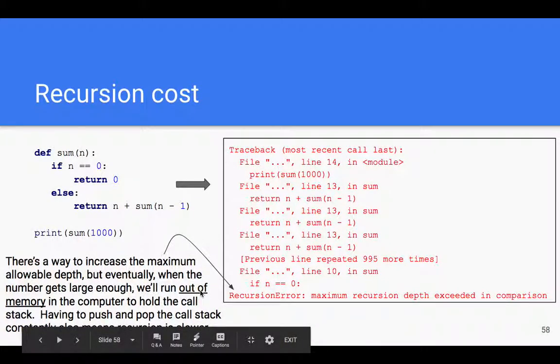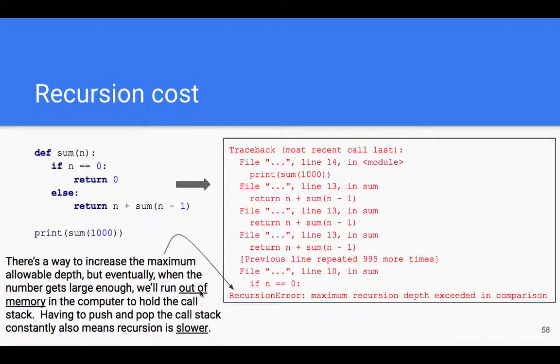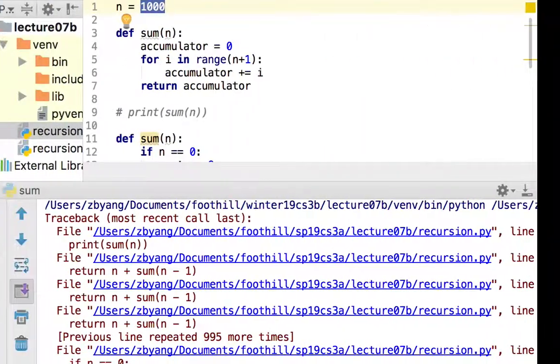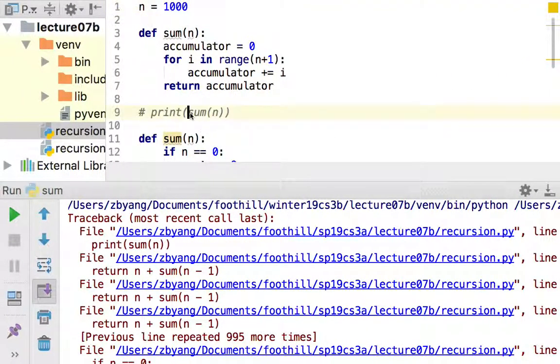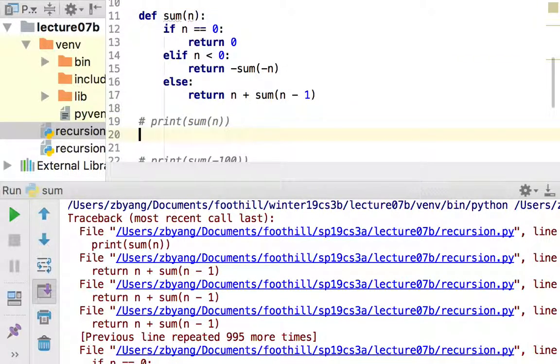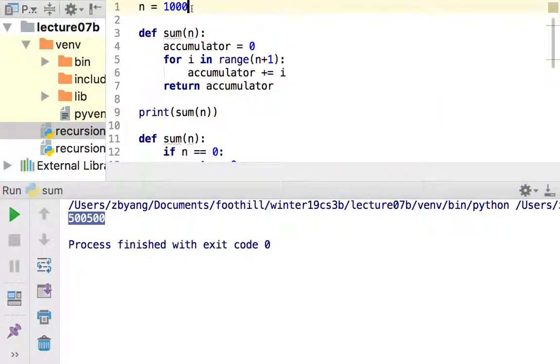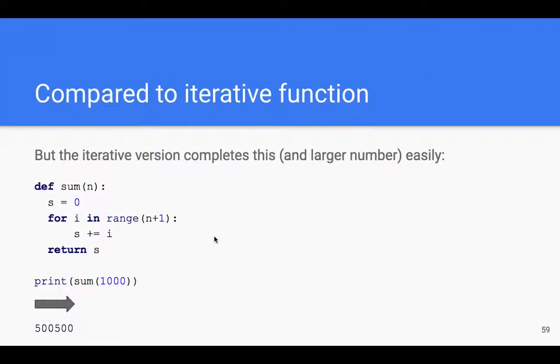Okay, so there is a memory problem, and then the fact that for every single call we have to push and pop things to the stack also means that's an overhead. So recursion is in general slower as well. But if you look at the iterative version, I'm going to comment out the recursive version now. We saw that the iterative version can solve the problem for sum of 1,000. We can go up to 1,000,000. I'm pretty sure that still works. It takes a while, but it doesn't break a sweat. It continues to work fine. So this is one advantage that the iterative version has over the recursive version.